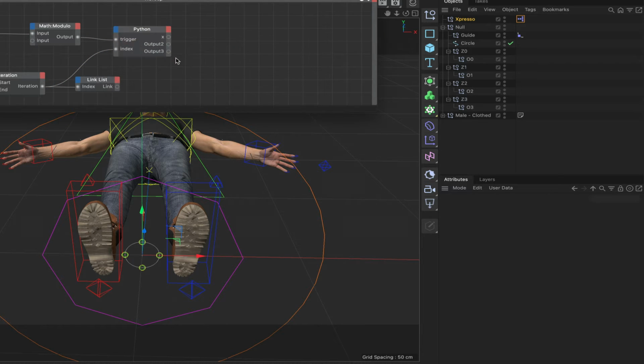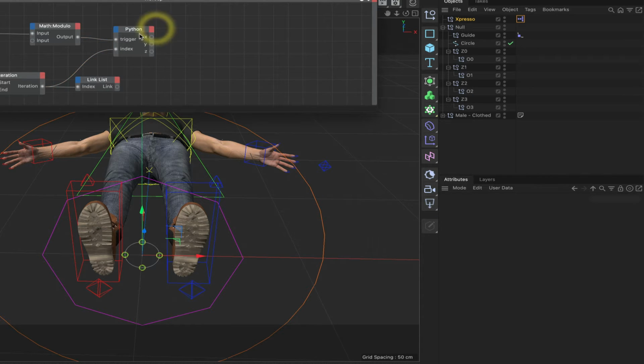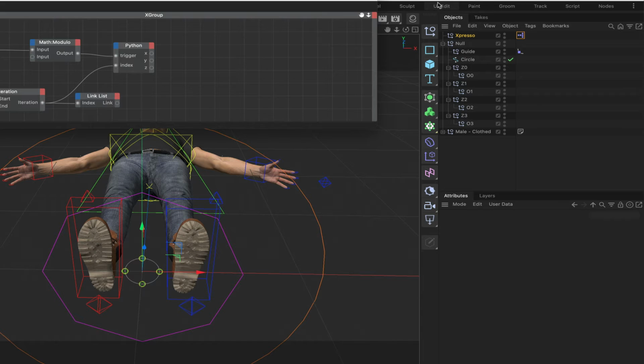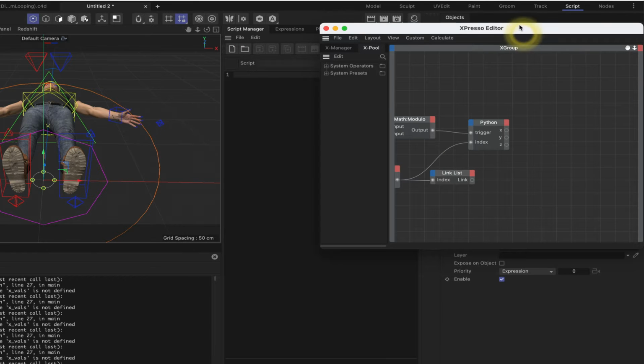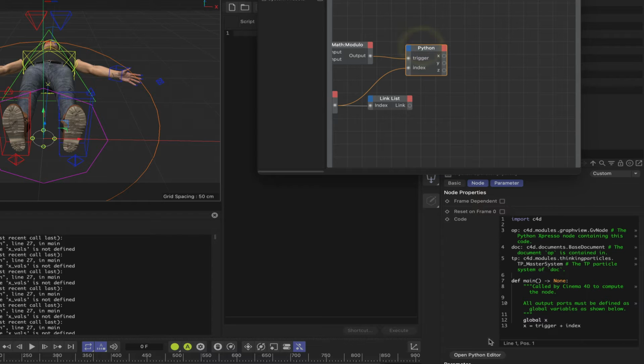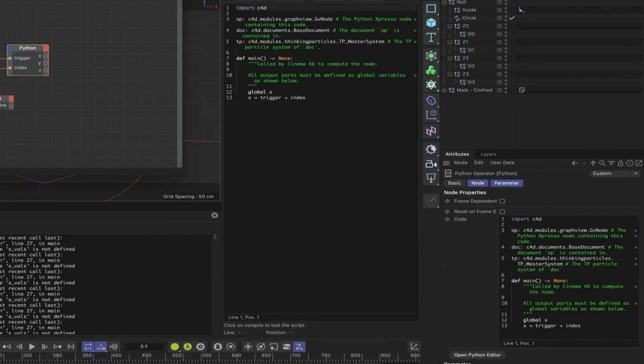This one will be X, and this will be Y, and finally, you guessed it, this will be Z. Okay, so that's our Python node set up and ready to go. We can switch to a coding layout, so a scripting layout here. We'll select that and open up our Expresso again, select our Python node, open in editor, and we're ready to start doing some work.